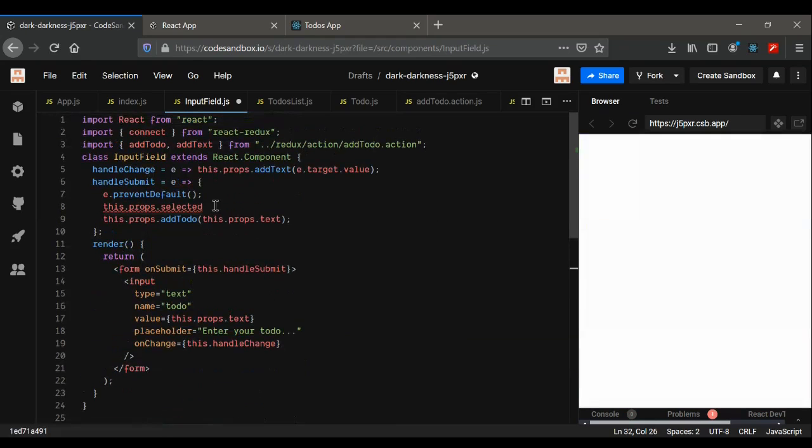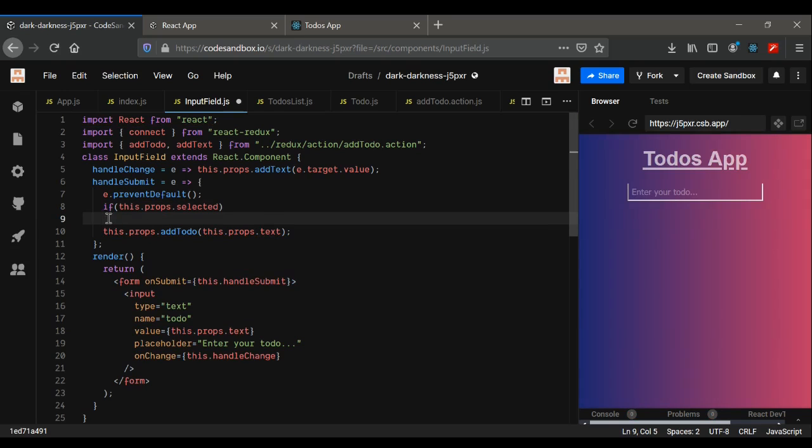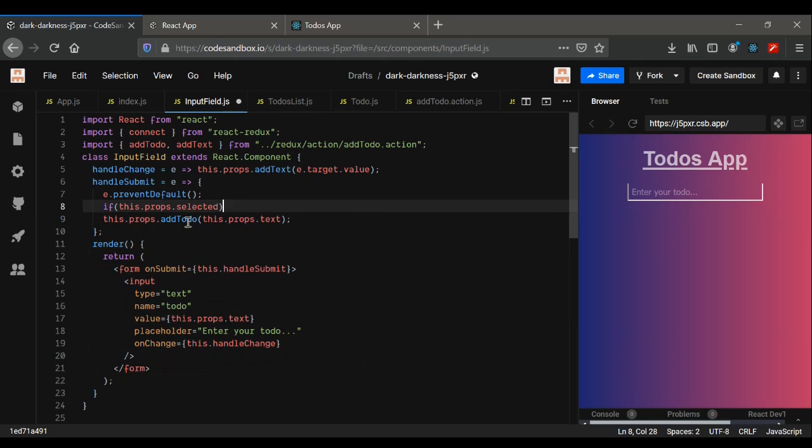So we got this.props.selected, but we are going to use if this.props.selected to be any value, so it's going to fire another action. That's not what I'm going to use. So let's create a new action.